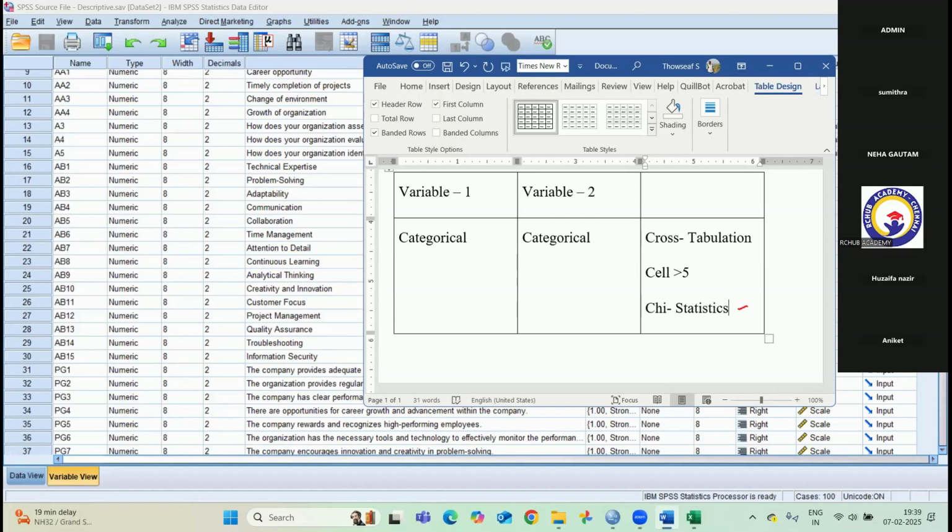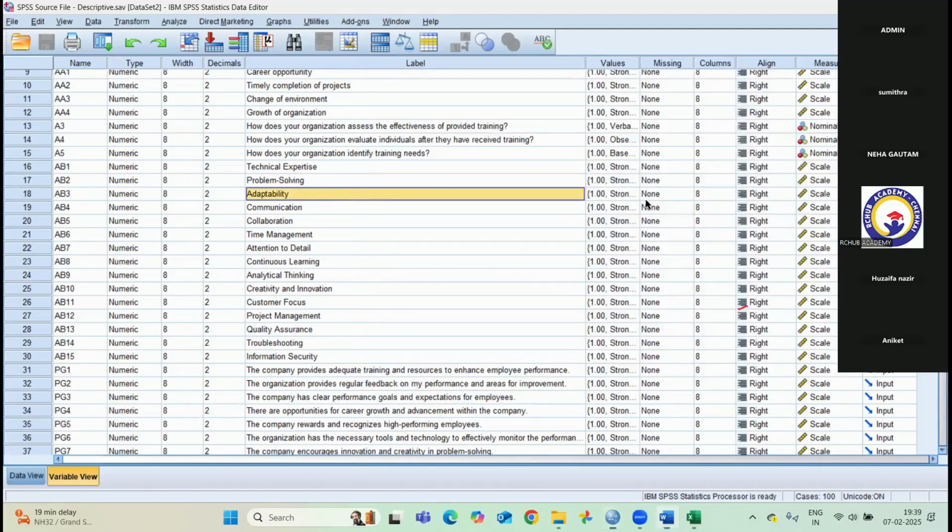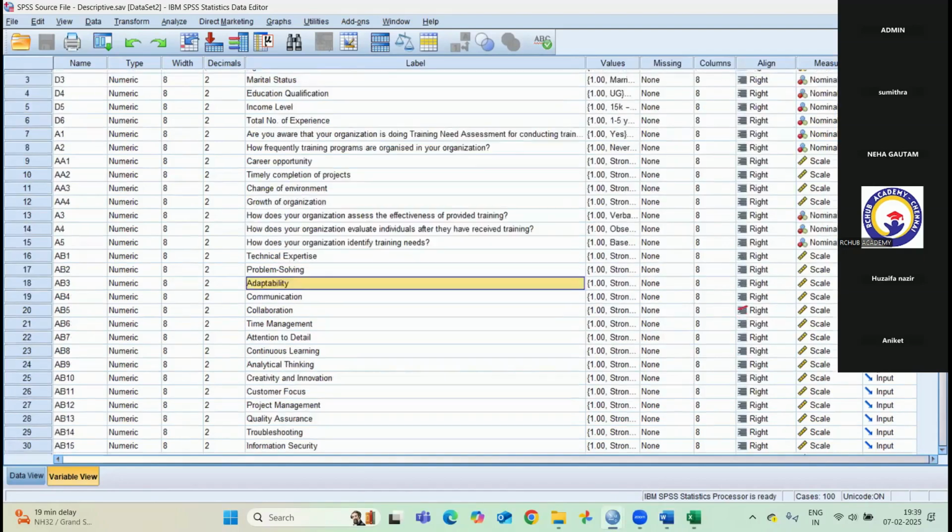Many times I see some of the scholars perform chi-square statistics even without fulfilling this criterion, and at the end of the table you will see nearly 20% or 30% of the cells don't fulfill the criteria. You should not do that, ma'am. You should first make sure that all the cells are filled with some numerical values, and only then perform the chi-square statistics. Okay, so let us perform the chi-square statistics once again for the same variables for better understanding.